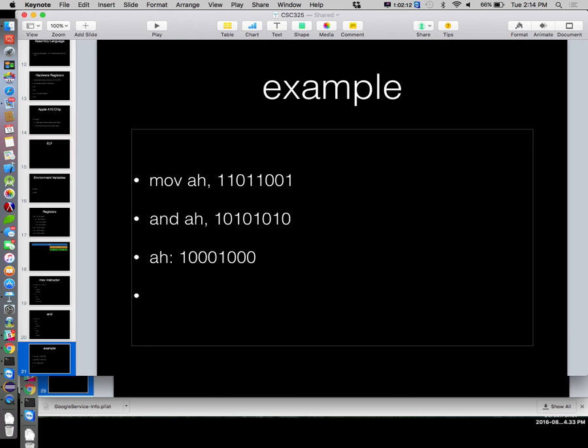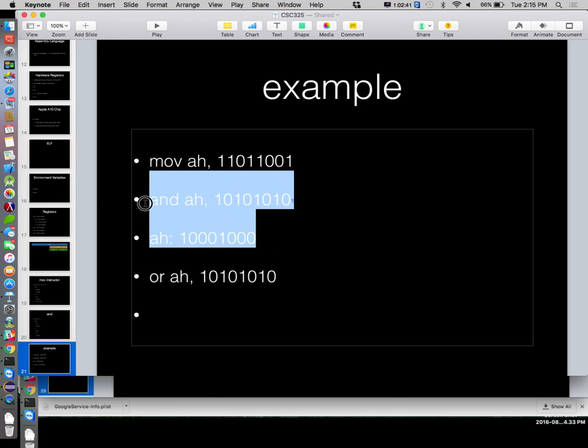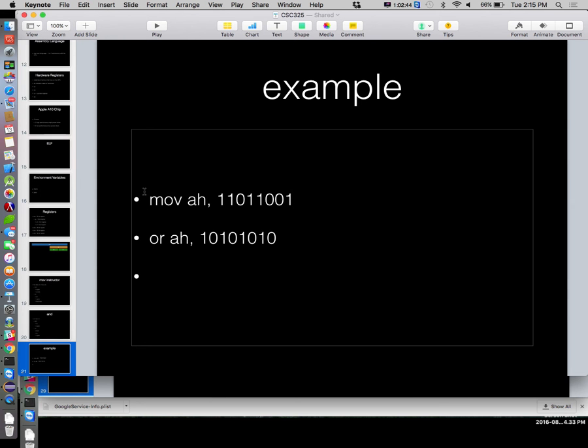Let's look at another example. We'll keep the same value, and we're going to say or AH, comma, that one. Forget that we ANDed it, so we'll just do this as a fresh example. We moved into AH this 8-bit number, and then we're going to OR it with this 8-bit number, storing the result back in AH.